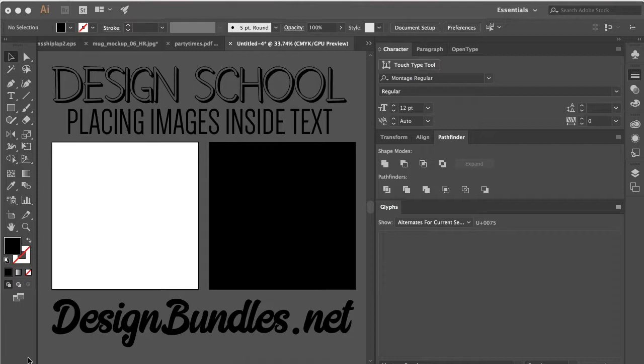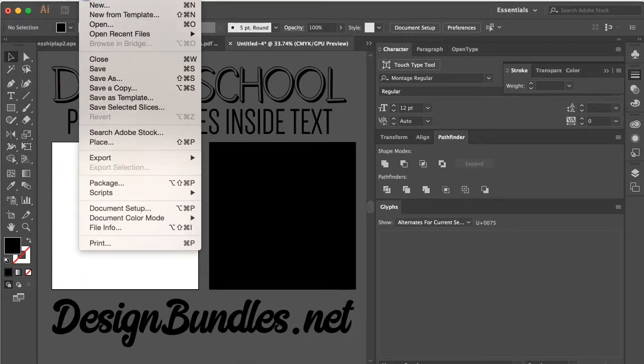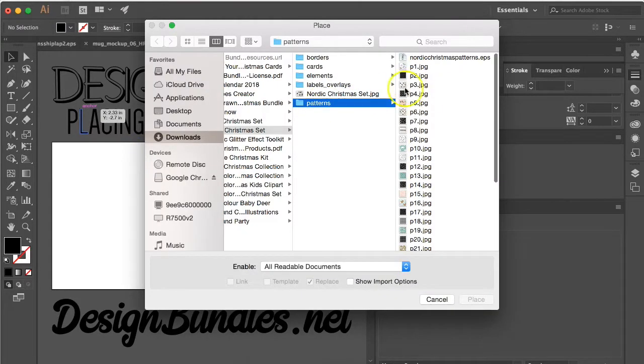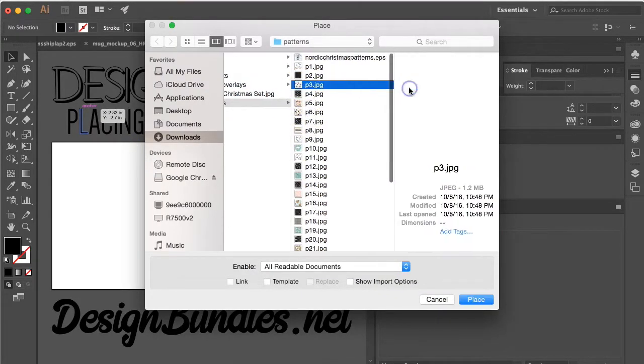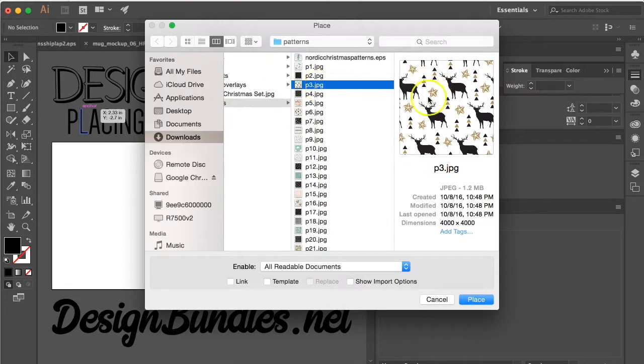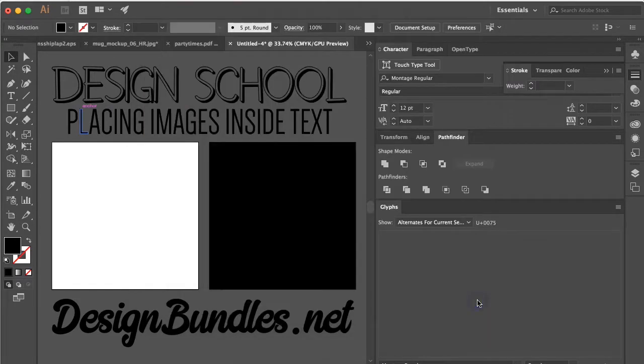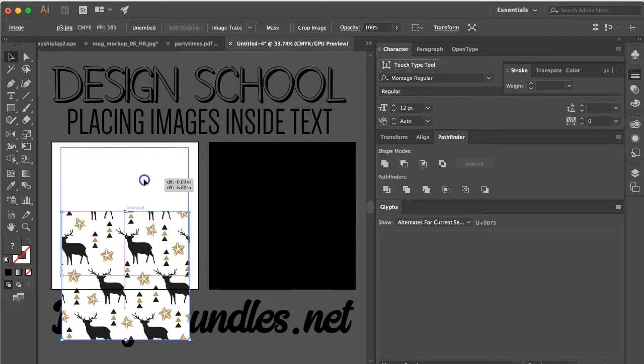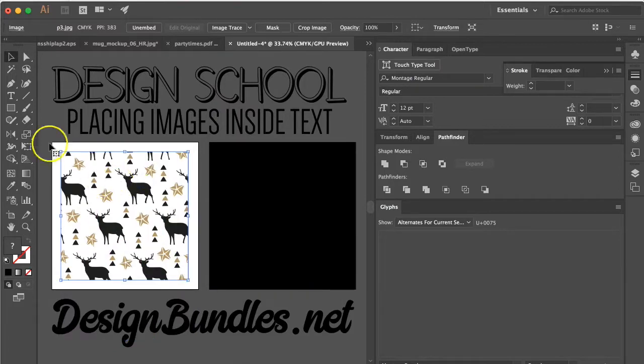So what we're going to do is play around with this first by going up to File, Place. Now we're going to find a pattern. We'll do this one. You can see it has a lot of white. We're going to place it right here on our artboard. I'm going to hold down my Shift key and drag the corner to resize this to fit within my artboard.